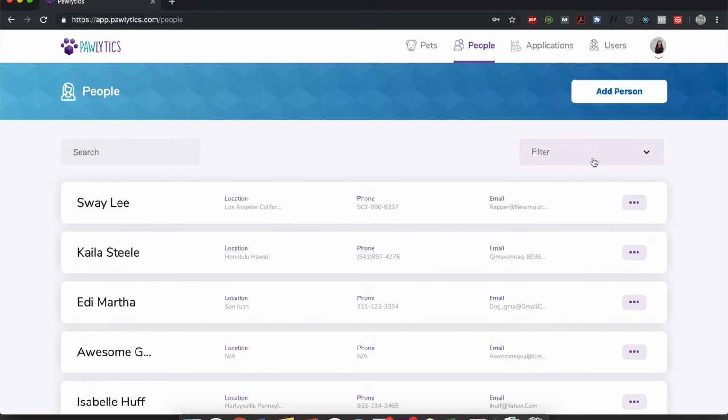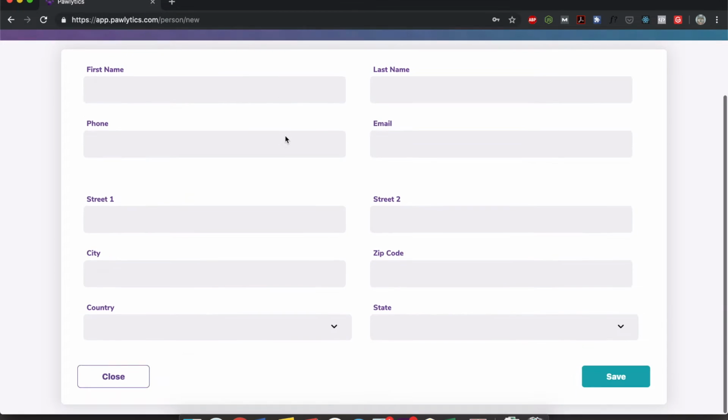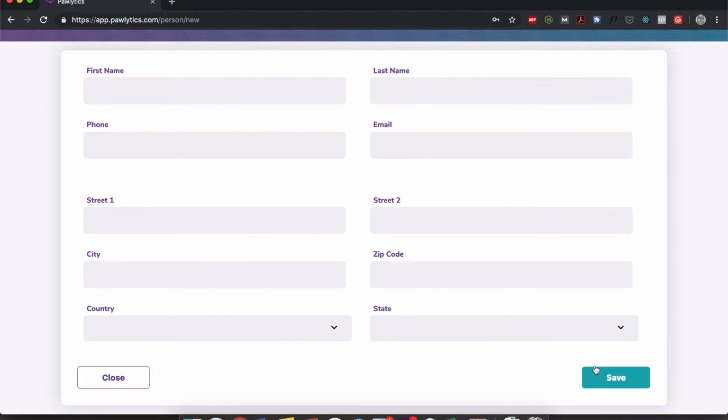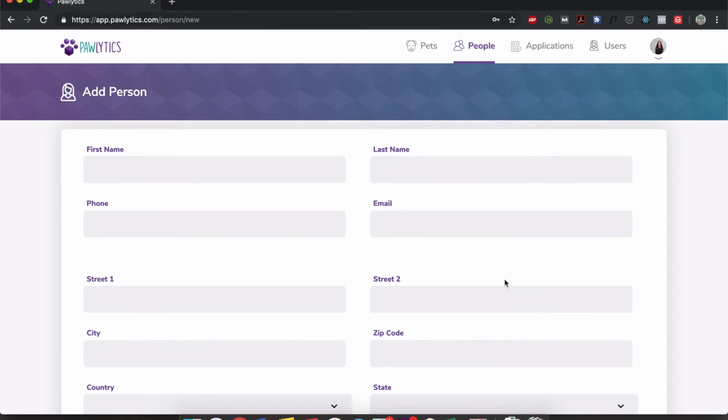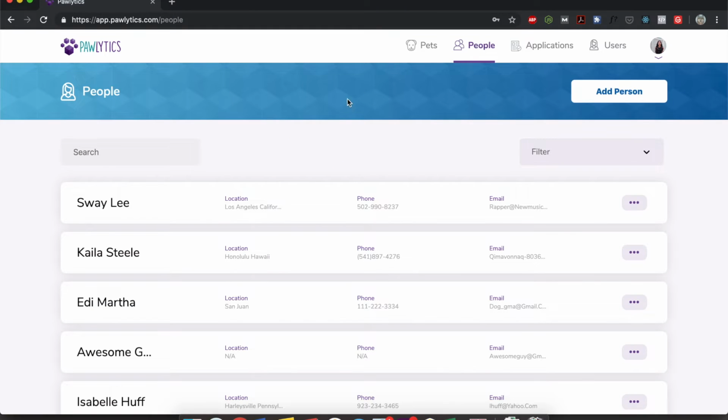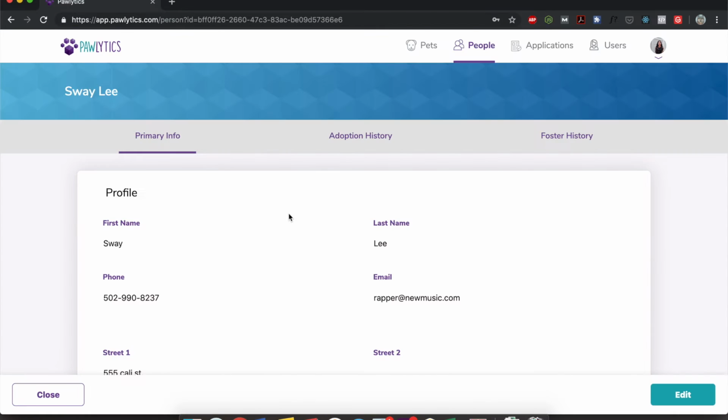If you are a rescue that spans across multiple states, that is definitely a feature you will be using a lot. I would click right here in the corner to add a new person, and I would add all of their basic information and hit save. Then after creating a new person, I can then add them to a pet's profile or use them in another capacity. Again, the people section is pretty straightforward.